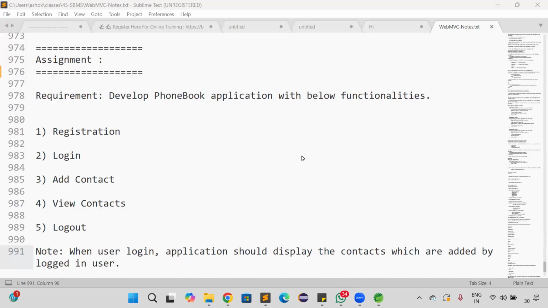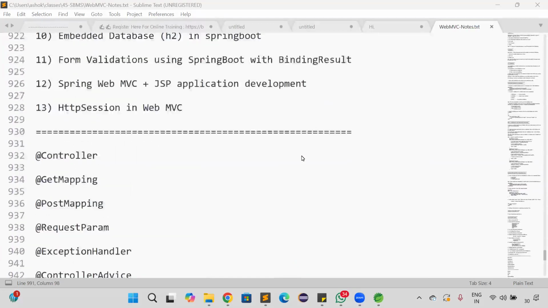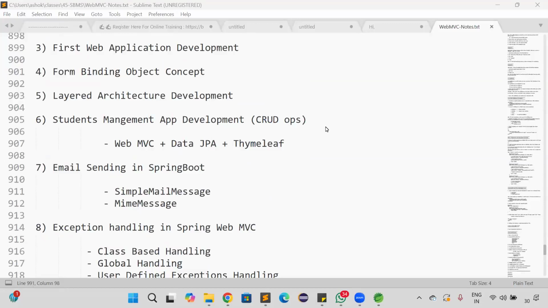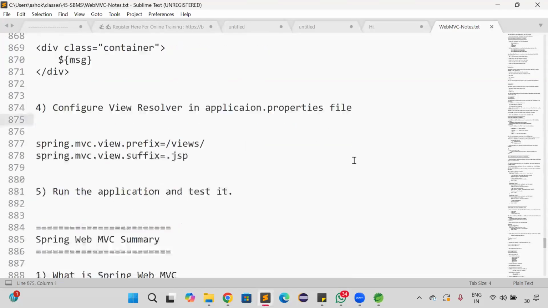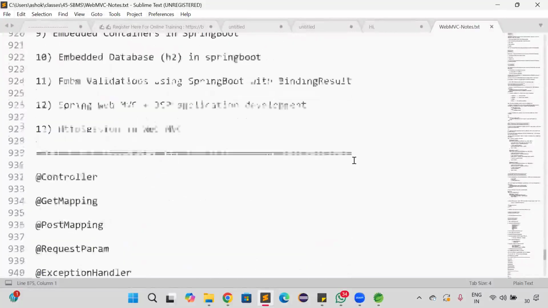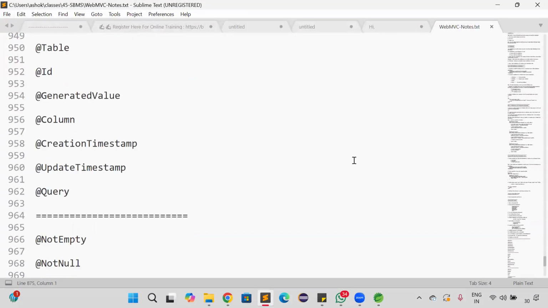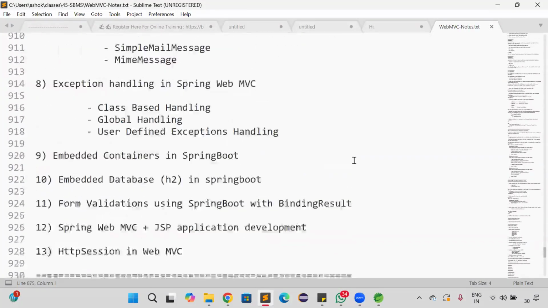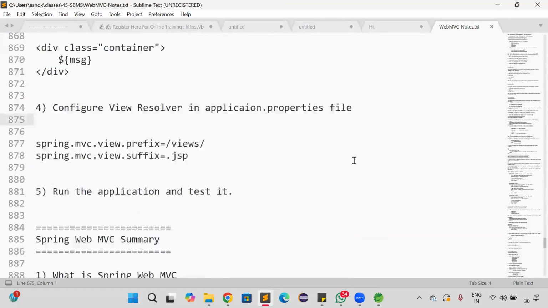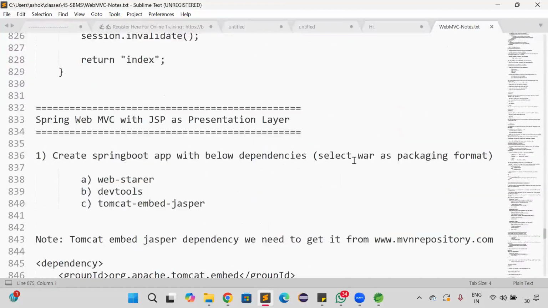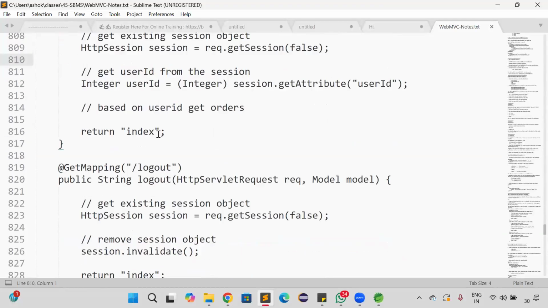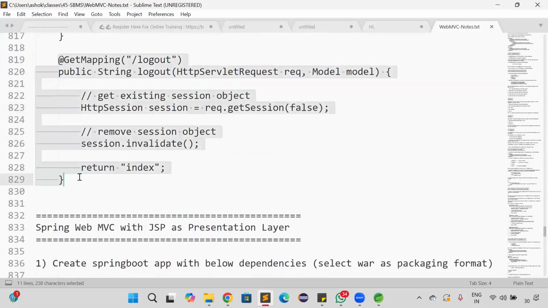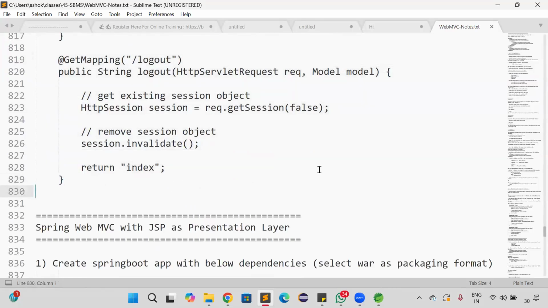Yes. Fine. Guys, in the last session, we revised Spring WebMVC topics, and we also discussed session management in the web application. What is the purpose of a session? How to create a session in the Spring WebMVC application? How to store the data in the session? How to get the data from the session? And how to remove the session also we discussed.